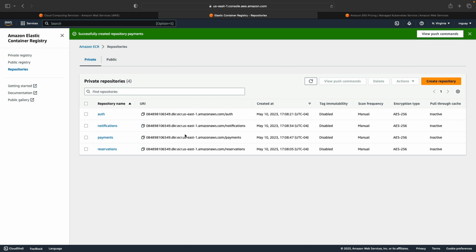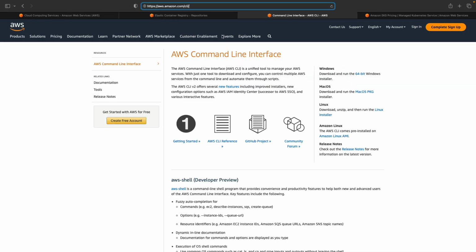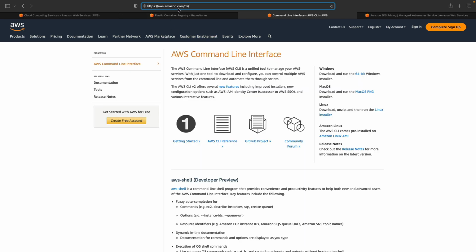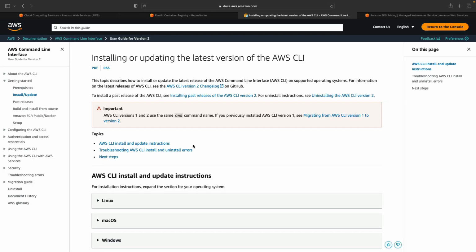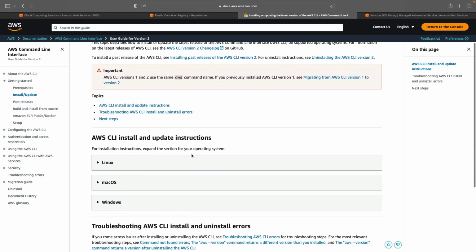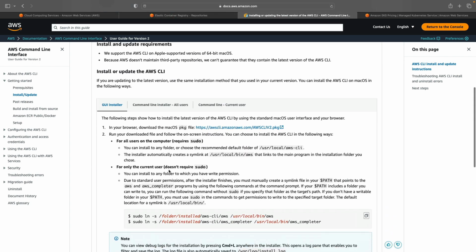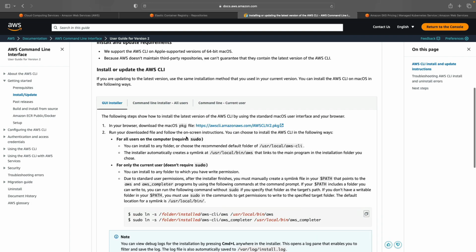Let's go ahead and give this a try locally on the command line to make sure we can correctly authenticate and push our images up. All right, so we're going to need the AWS CLI installed on our system to easily interact with the AWS console from the command line. So if you don't already have the CLI, go to aws.amazon.com/CLI, and then we can click on Getting Started. Here we can see how to install the CLI based on your operating system. So click on your operating system and follow these instructions to easily install the AWS CLI.